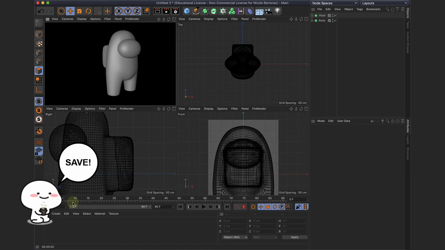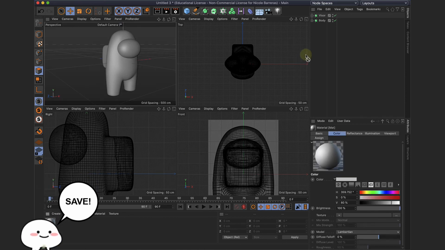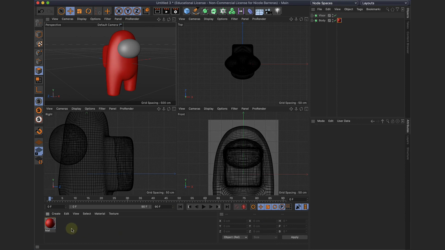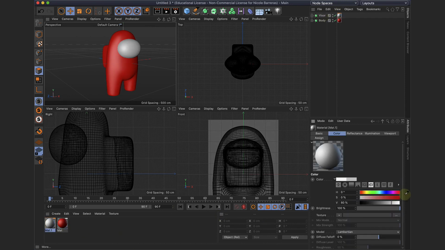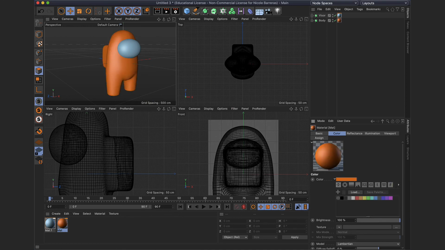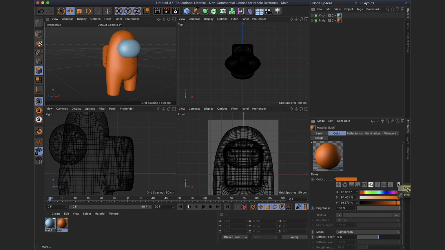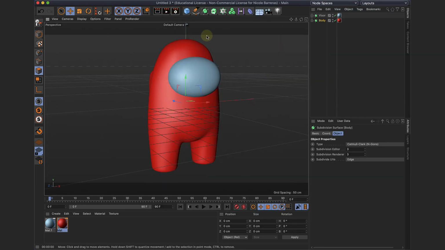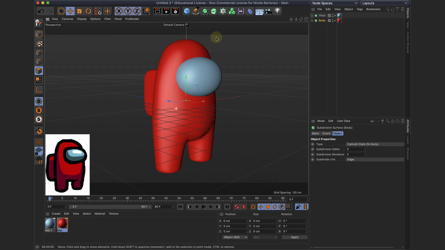Now let's create some materials for this. So double click on your materials manager and add whatever color you'd like. I played around with the colors a little bit. I also color picked from the actual characters. So if this is something that you want to do, feel free to. And we're done. Make sure that you get a good angle for your render.